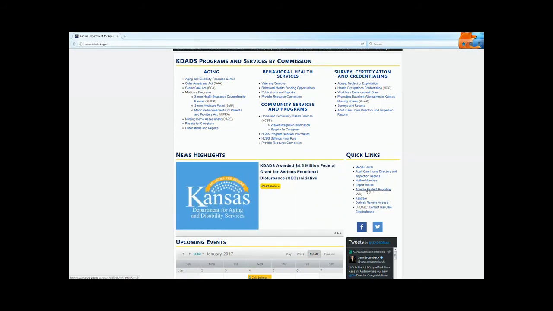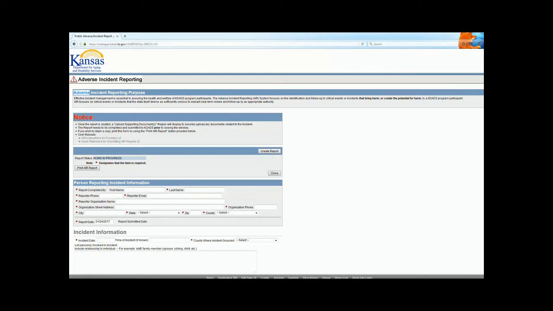As you enter into the system, you will notice the purpose statement at the very top of your screen. The purpose of AIR is essential to assuring the health and welfare of KDADS program participants. The Adverse Incident Reporting System focuses on the identification and follow-up to critical events or incidents that bring harm or create the potential for harm to a KDADS program participant. AIR focuses on critical events or incidents that the state itself deems as sufficiently serious to warrant near-term review and follow-up by an appropriate authority.